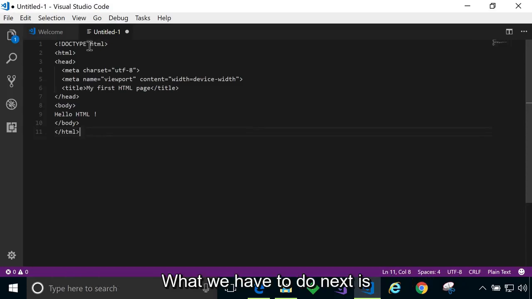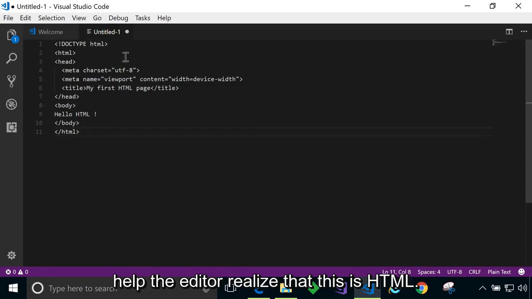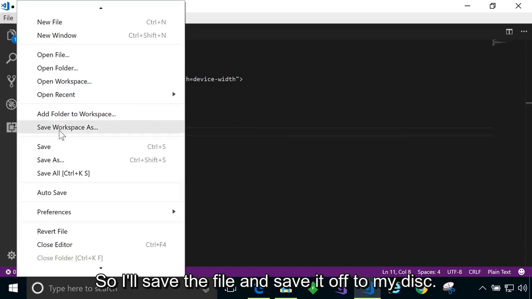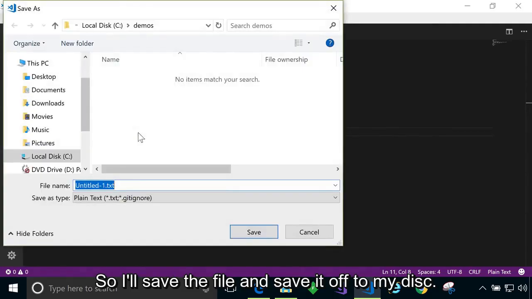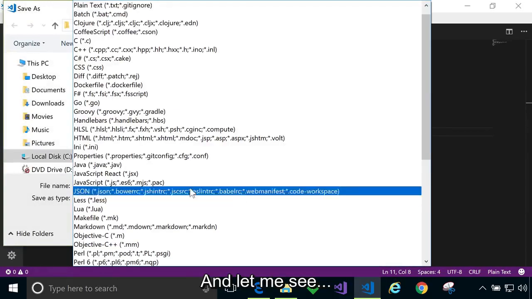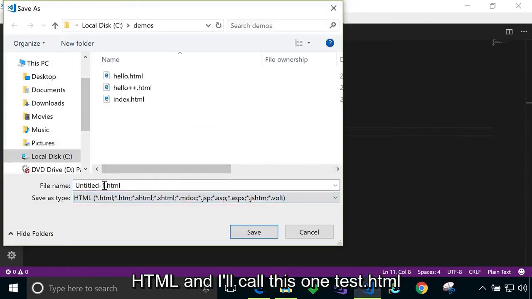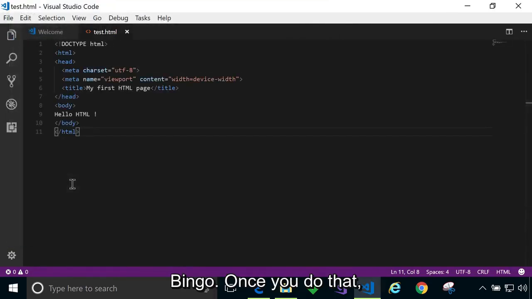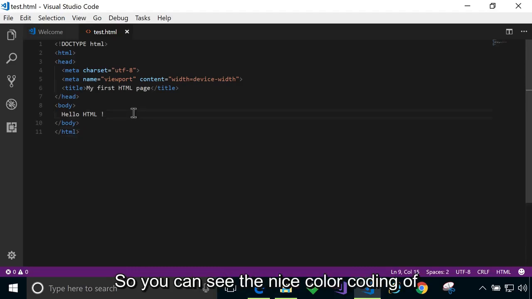What we have to do next is help the editor realize that this is HTML, and we do that by naming this file with the HTML extension. So I'll save the file. I'll save it off to my disk, and let me see, HTML, and I'll call this one test.html. Bingo. Once I do that, you can see that the editor has recognized this page as HTML and it's beginning to light up the content. So you can see the nice color coding of the page we get for free out of the box.